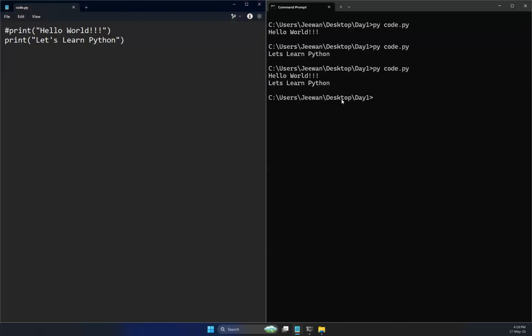You put the hash symbol, so this line will get ignored. Therefore, the Python interpreter will ignore this line. So you could use this as a comment.